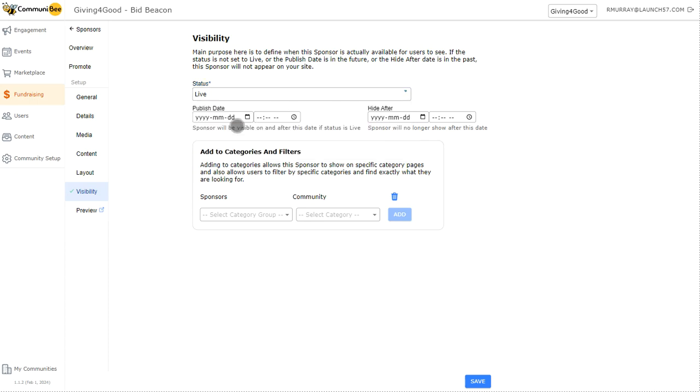You can also set a publish date, so if the status is set to live, you can set this publish date, and then the page will become visible on that specific date and time. You can also have a hide after date, so if you only want this page to be visible for a certain period of time, you can set those dates and times, and then once that date and time is met, this page will switch from live to archived.